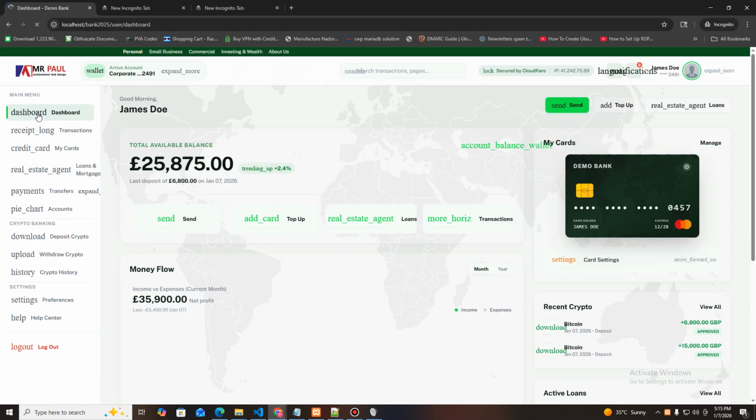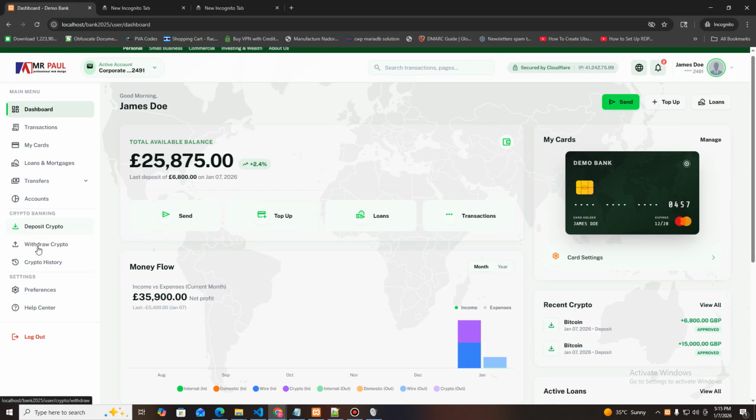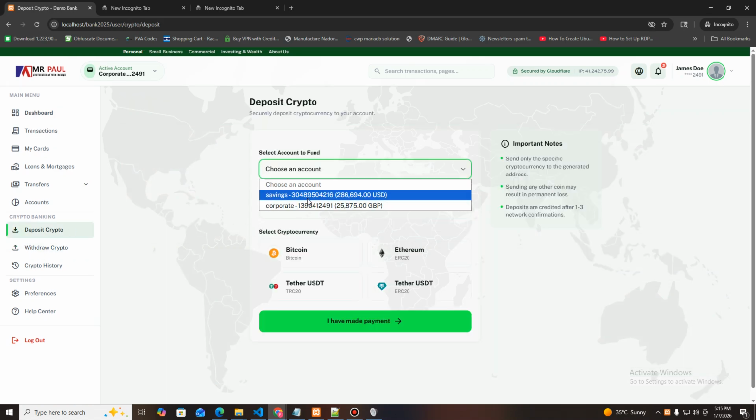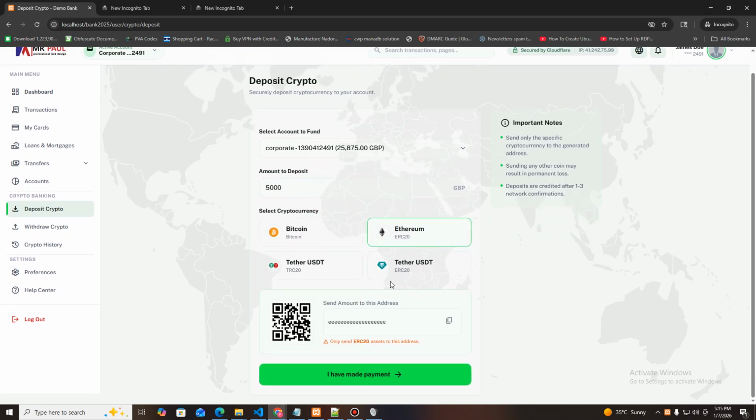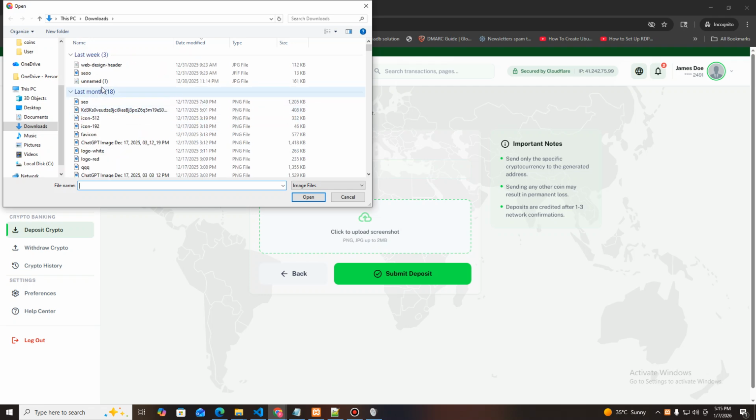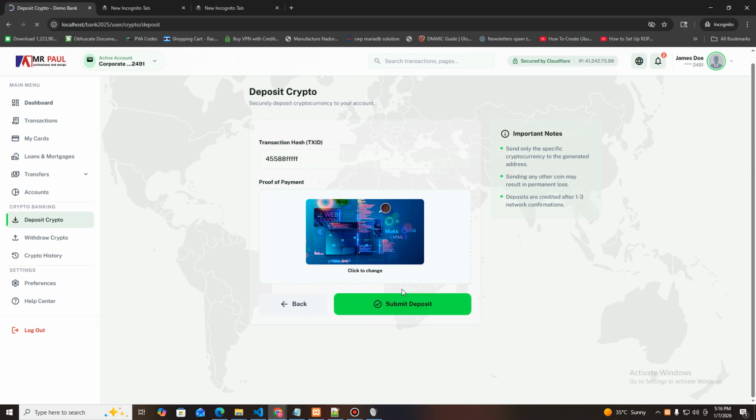Okay, crypto transfer. This thing, crypto. What is it called? Deposit. So I'm going to deposit into the pounds account again. Let's deposit. How much do we have now? We have 25,000. So let me deposit 5,000. So let's use Ethereum. I have made payments. Let me just put that. Let's just do this. Submit deposit.